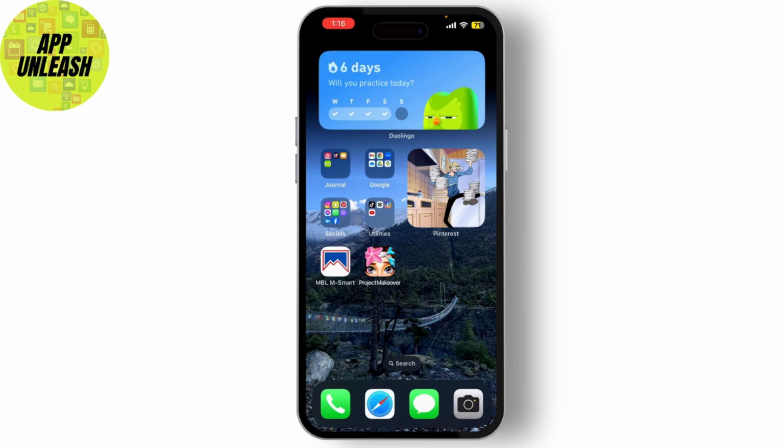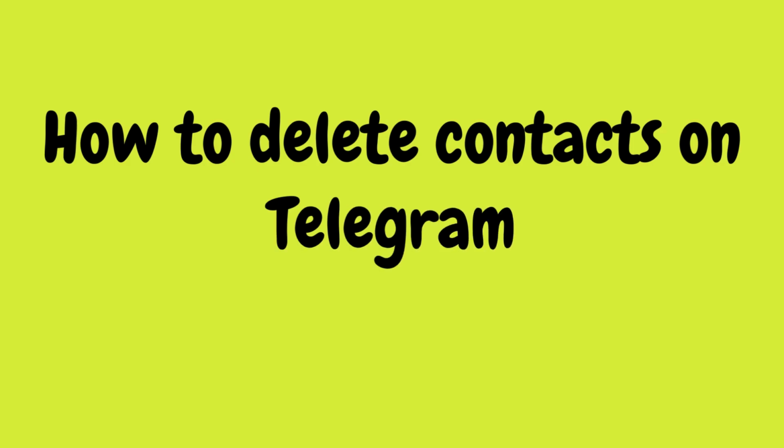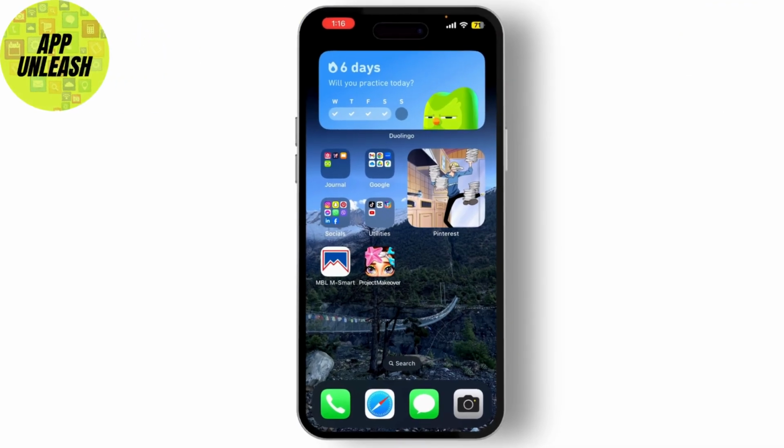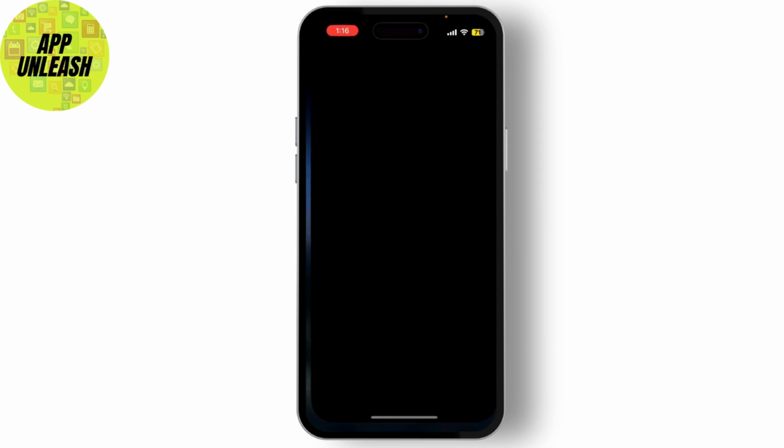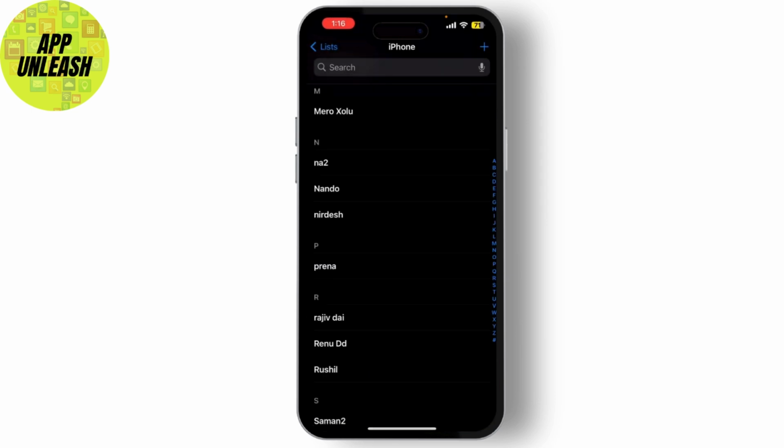In today's video, I'm going to show you how to delete contacts on Telegram. Whether you're cleaning up your contact list or simply want to remove someone, I'll guide you through the steps. First things first, you should know that when you delete your contact on your phone, it will be automatically deleted on your Telegram app. So, what you're going to need to do is open your contacts app and simply delete or remove the contact list that you want to remove.